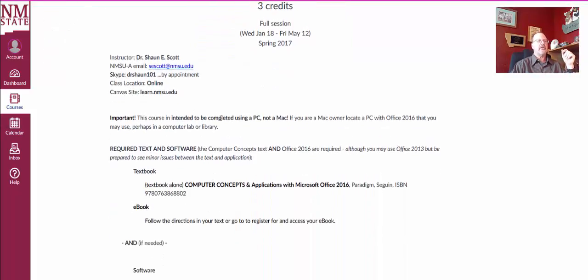Now, important, very important. This is a course that's designed to be used with a PC, not a Mac. We use, for the PC, Office 2016 with Word, Excel, PowerPoint, and Access. Now, the Mac version of Office does not include Microsoft Access. With the other versions, Word, Excel, and PowerPoint, you can kind of get by if you use a Mac with those 3 applications, but Access is not included.